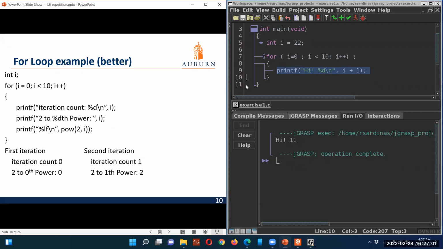So here is a more practical example of how you might want to use a for loop. Let's say we wanted to print the first 10 powers of 2, right? 2 to the power of 0 through 2 to the power of 9. We could very easily do that with a for loop, and instead of having to write multiple instructions, we could do something like this.